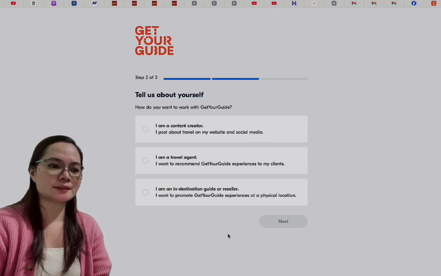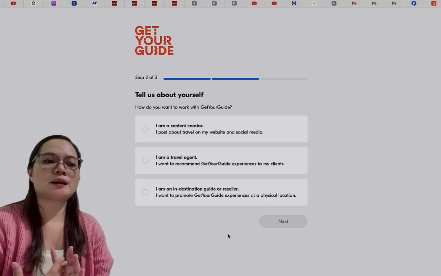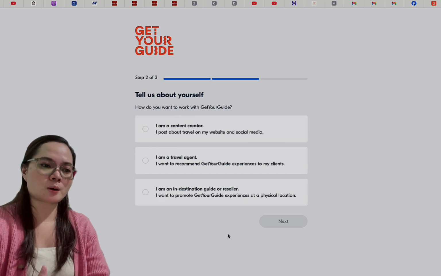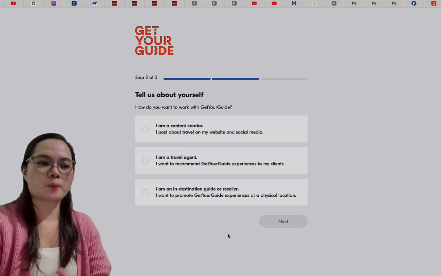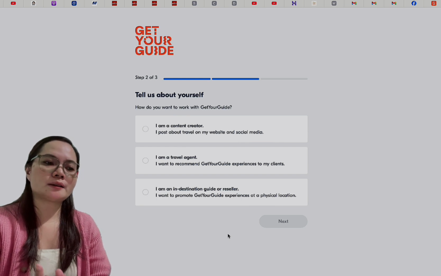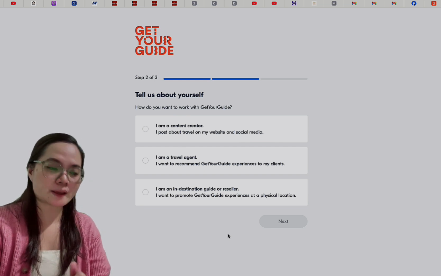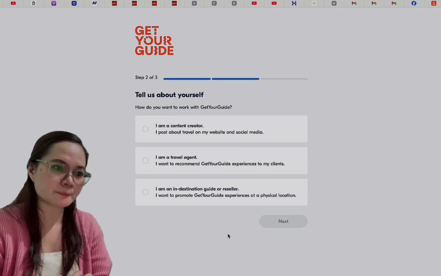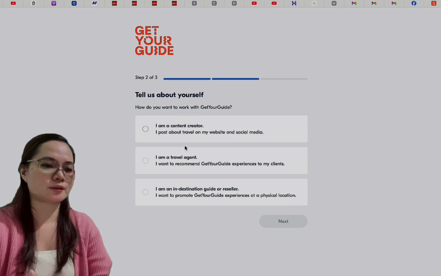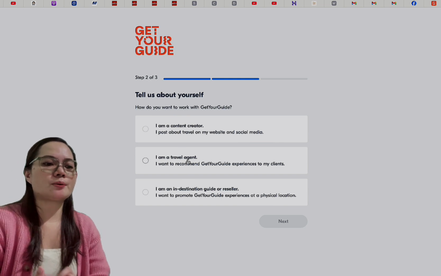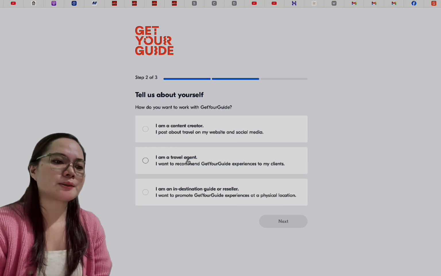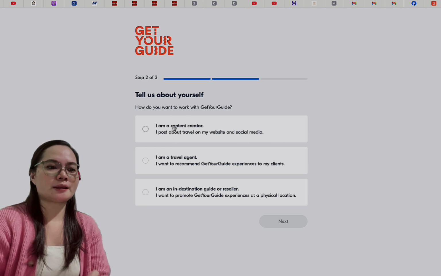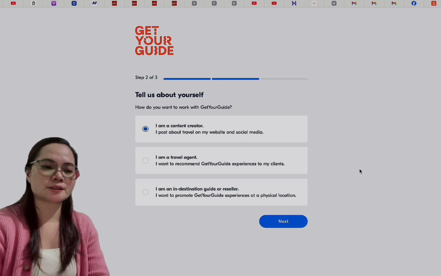On here, this would give you different options depending on the type of account or your circumstances, like what partnership you would want to be with Get Your Guide. If you're a content creator, then you can go ahead and select content creator. If you're a travel agent, then you can also click that. And if you are an in-destination guide or reseller, then you can also click that. In this example, we'll just go ahead and select I am a content creator.